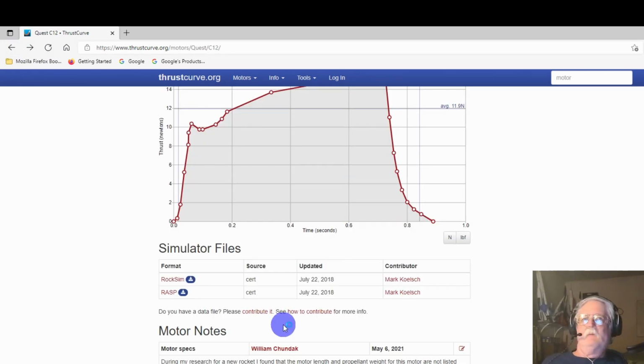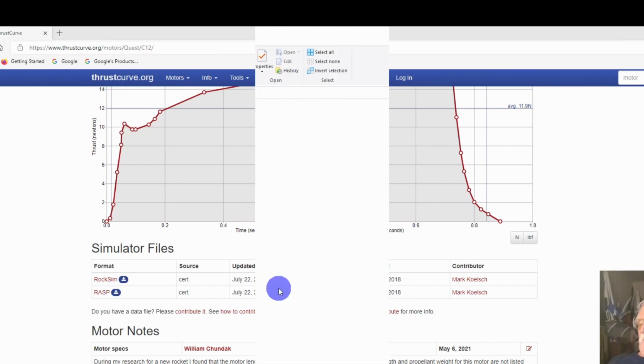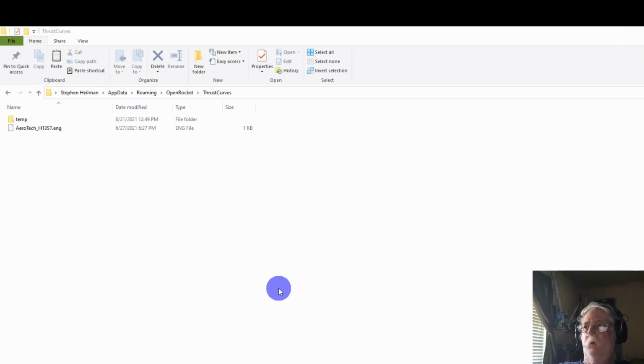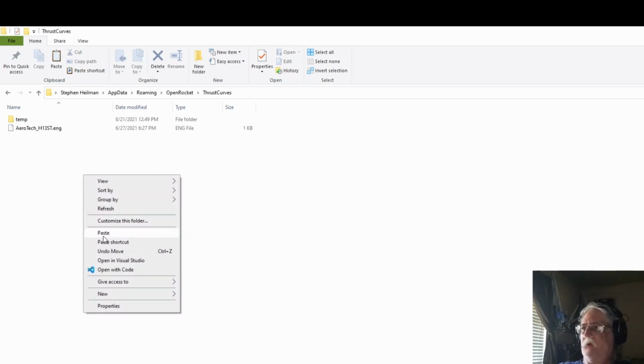But we want to download it because we're going to use it. To download it, you have to hit this little download button, which we did. And we got it. Okay, now that we've downloaded the C12 engine RASP file, all we need to do is put it into the directory that we got earlier, which is right here, and we just simply paste it into here.